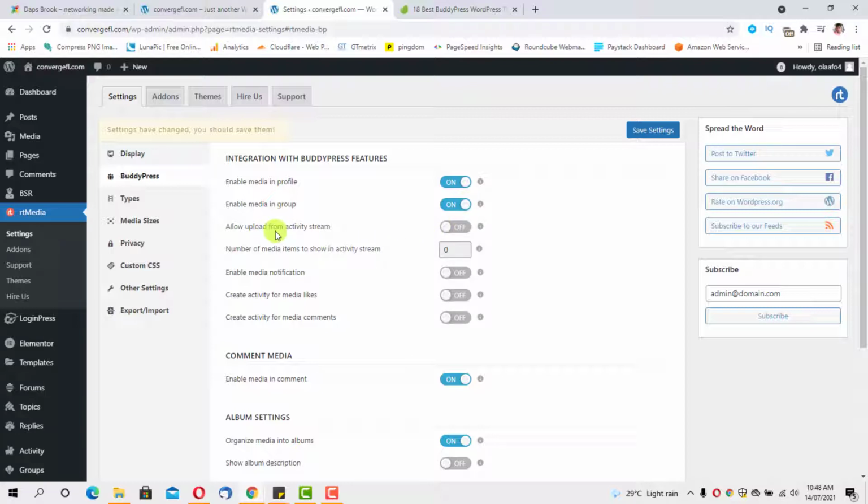Once people create groups, we want them to be able to play with media. Allow upload from activity stream. Definitely we want people to upload media. The number of media people can upload at once. In case you don't have huge server resources, you may want to limit this to maybe 2 or 3 or 5. But if you leave it at 0, it will be unlimited, so people can upload as many images as they want per time.